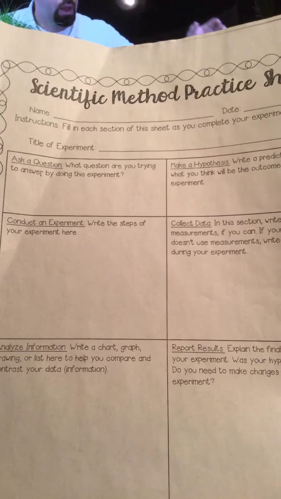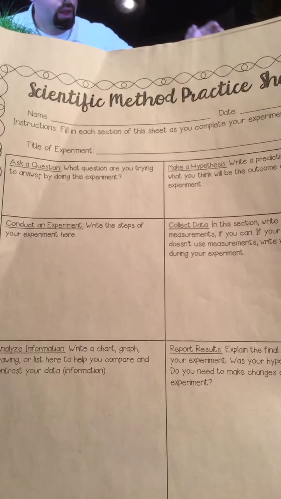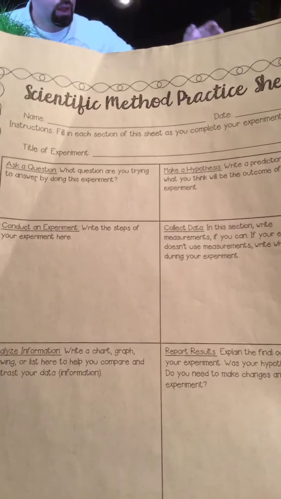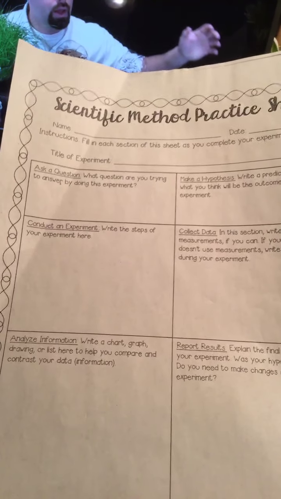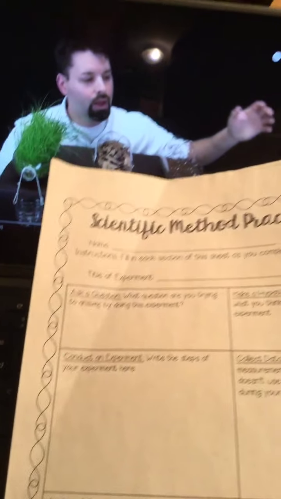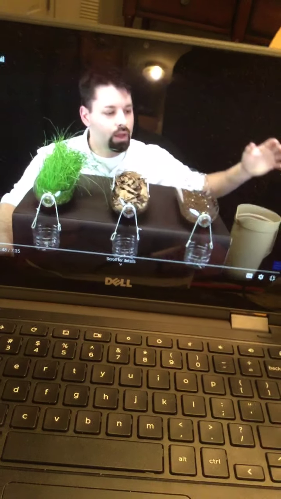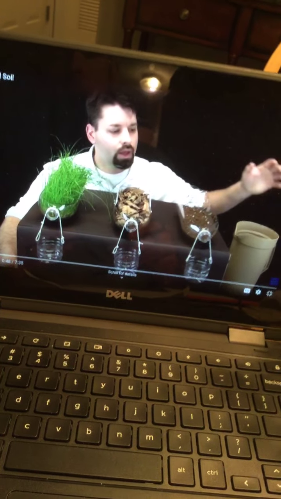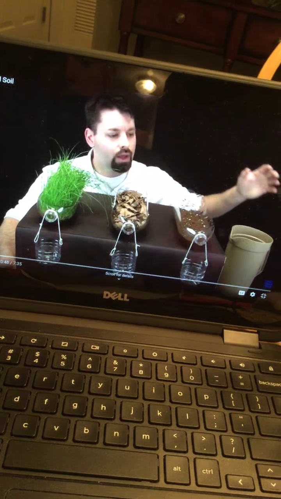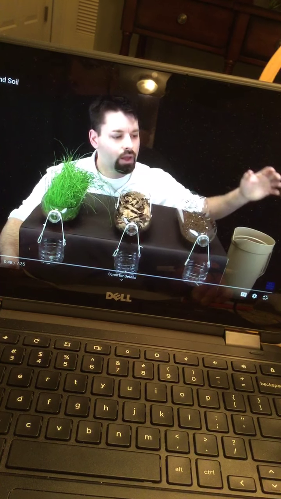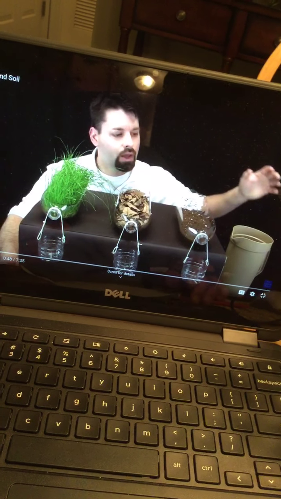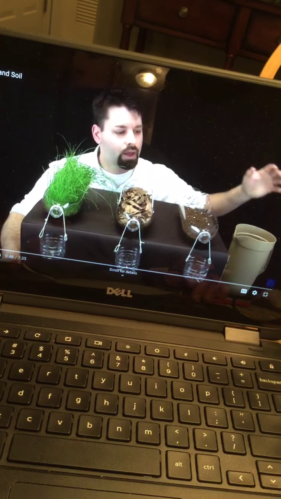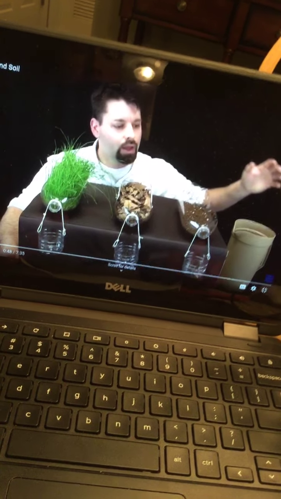Then it says ask a question. What question are you trying to answer by doing this experiment? So you're used to just getting the question handed to you and then we go from there. This is a reverse kind of an activity. You're going to get a gentleman here, his name is Justin, and he is going to do an activity, but he's not just doing an activity to play, he's doing this to figure out the answer to something that he's wondering about.